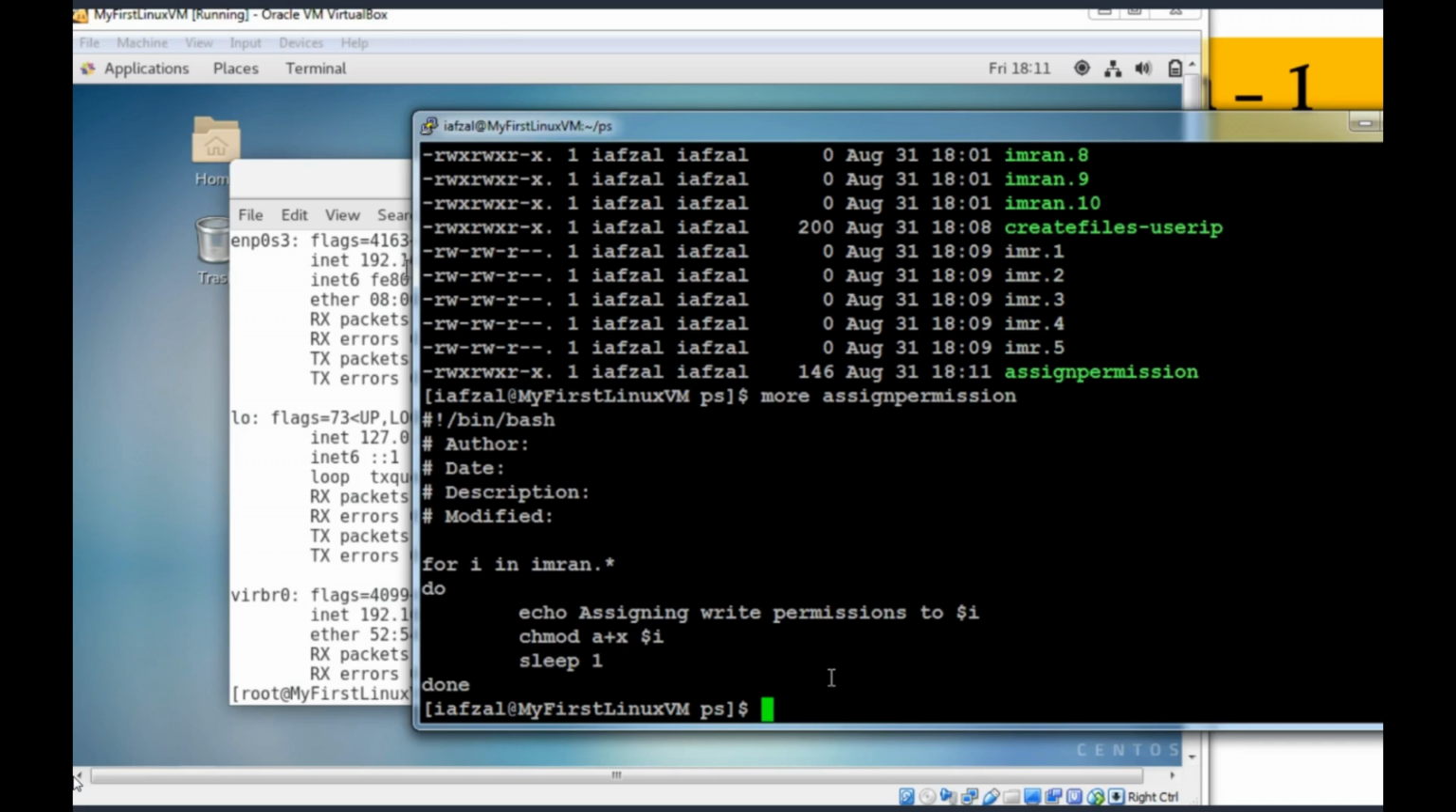Anyway, moving on to our last for loop script. I want you to keep doing for loops so you'll get used to it. The next one, I want to assign write permissions to files with the total time it will take. So if it's going to take 10 seconds, then I want the script to tell me, hey, it's going to take that much time. So I'm going to use the same script.